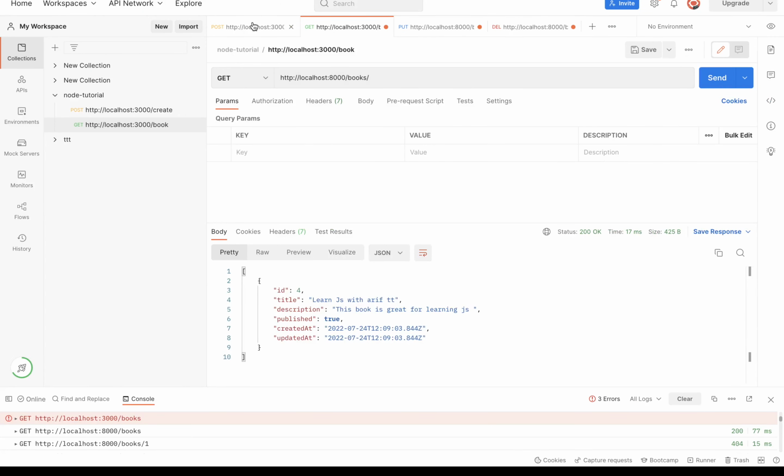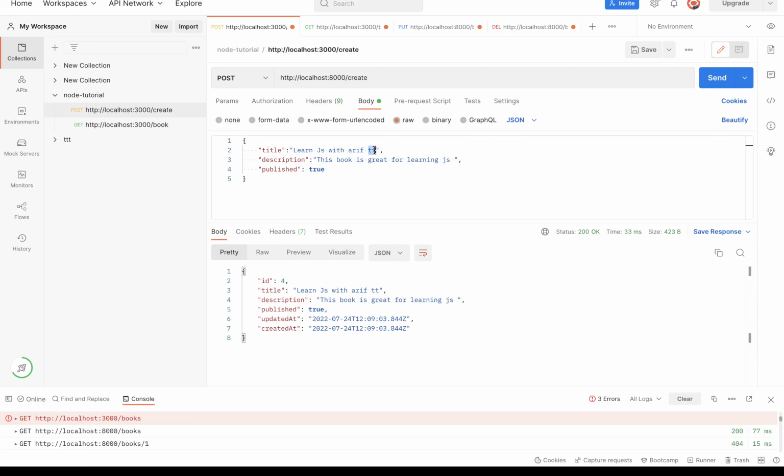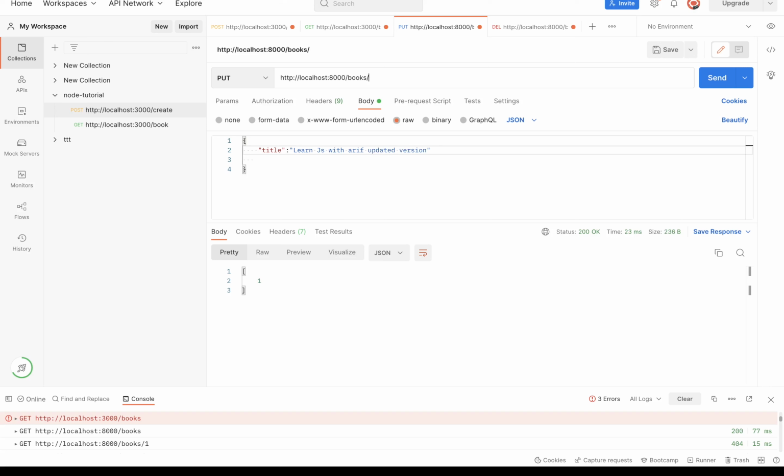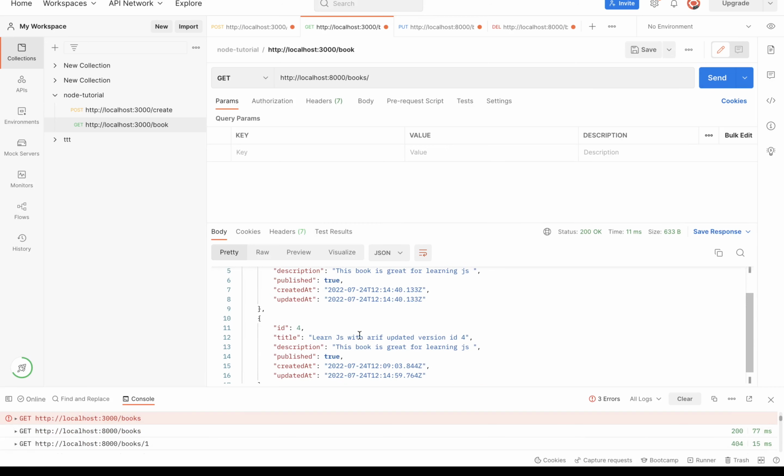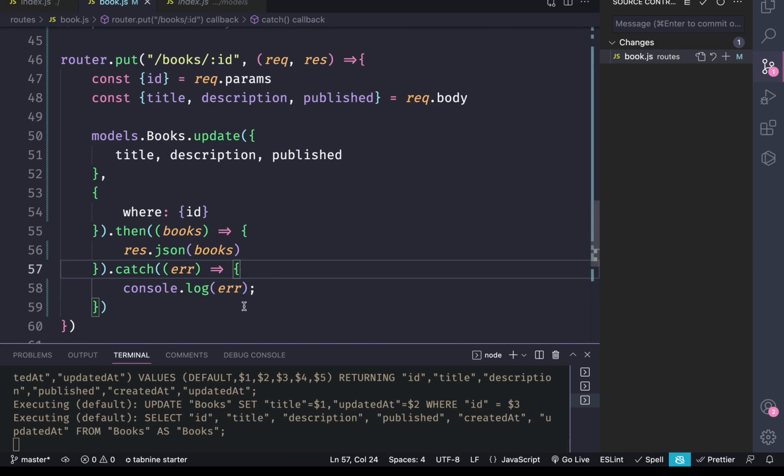So this is the get request. Let's try to create another post and generate. So id5 is created and we just want to update, so let's update the id4 and give it updated version, and here I'm going to give id4 and send request. So it is working. So we will get, and as you can see, id4 is updated version. Learn with Arif updated version id4. We just did it just now and it is working, guys. So that means our put request is working.